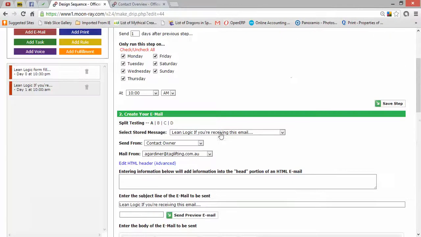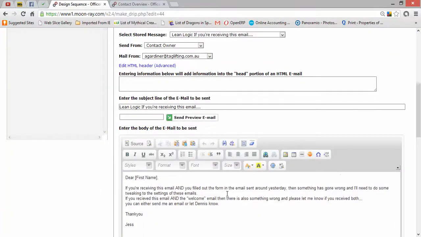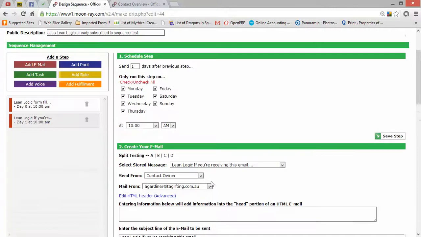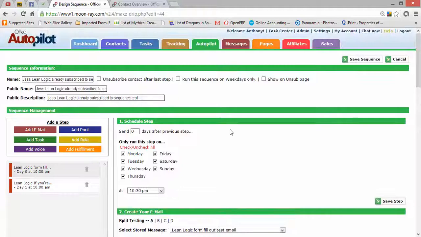So this is just another test. We're going to see that if this one goes through tomorrow, because Dad hasn't signed up through the form, then he should get this email. But we want to know that if he then goes back to the first one, clicks the link here, and fills it out, that he does get sent into the new sequence and removed from this one. Another fail safe to make sure it all works.